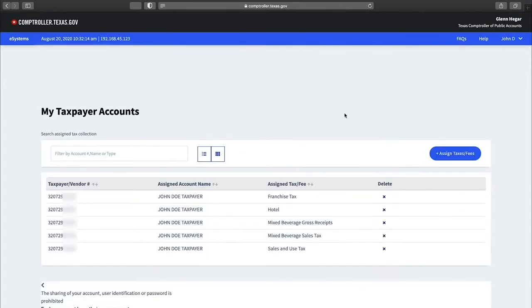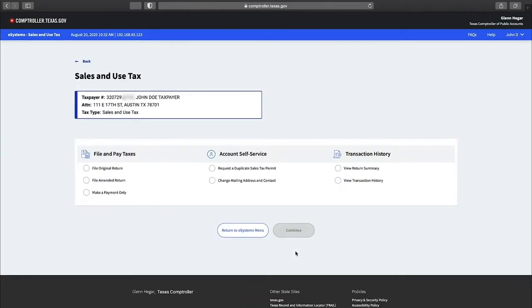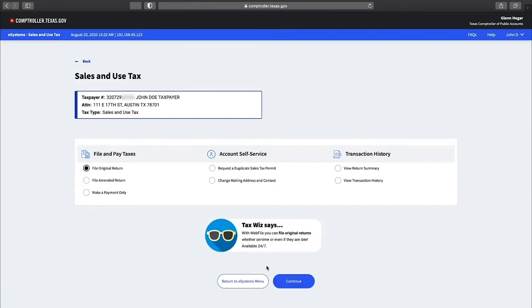In the My Taxpayer Accounts section, select the taxpayer card with your taxpayer information. If your account isn't listed, click the blue Assign Taxes Fees button to add it to your account profile. For information on assigning a tax, please visit our How to Add Tax Account Associations video. Let's get started filing your sales and use tax return. Select the button next to File Original Return and select Continue.